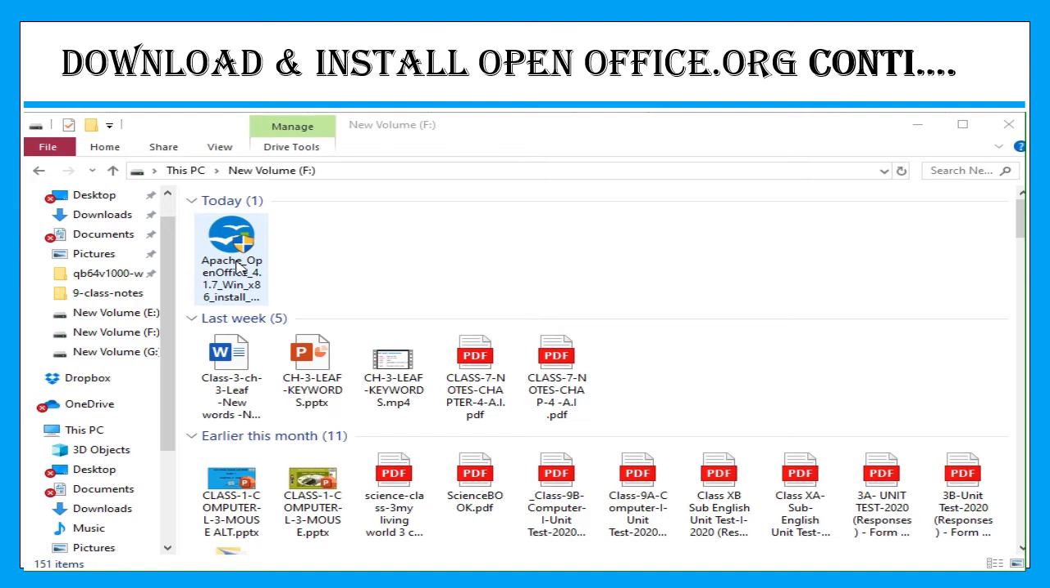Now, what you have to do is you have to install this OpenOffice. Shall we go for this installation process? Double click this. It is buffering. Do you want to allow this app from an unknown publisher to make changes to your device? I'm just giving yes.